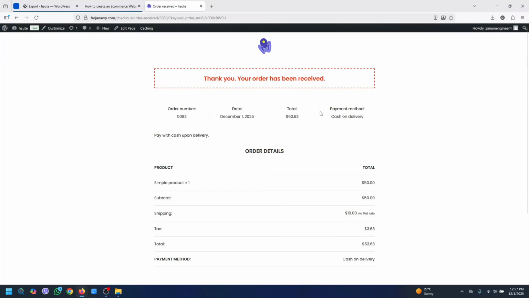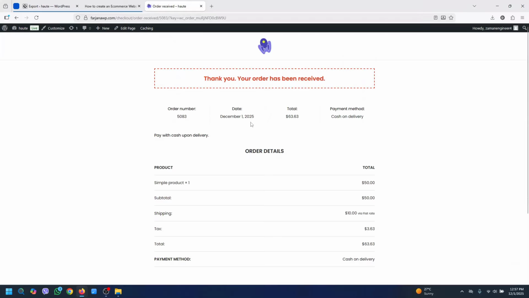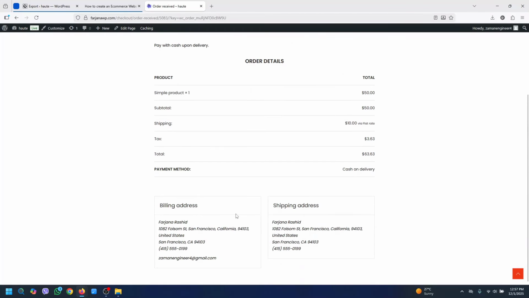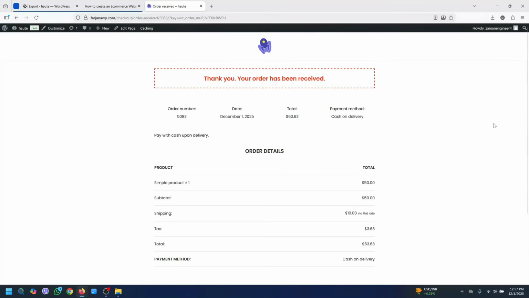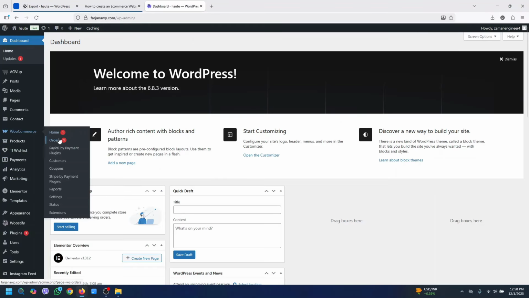So all the order details you can see from this page. Here is the order number, date, the amount, and payment method. Also the product details and the billing address and shipping address. Right, now when someone completes any order from this page, from the dashboard you can process the order. So going to dashboard and WooCommerce, then going to orders.